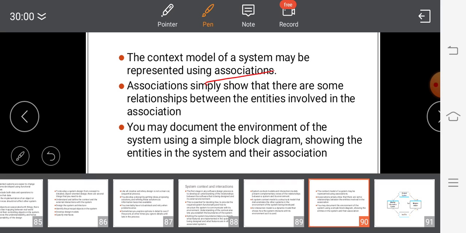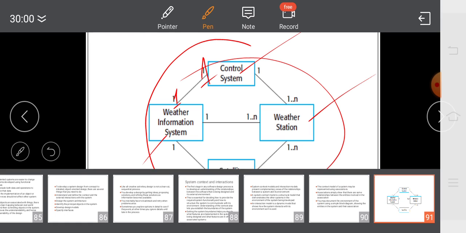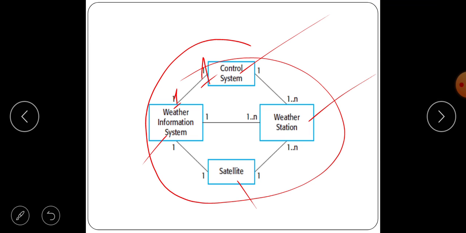You may document the environment of the system using a simple block diagram showing the entities in the system and their association. Here, control system, weather station, satellite, and weather information system are the entities, and between these entities there is a line. This is an association. Here this is one to one, here one to many, here also one to many, here one to one association, here also one to many association.